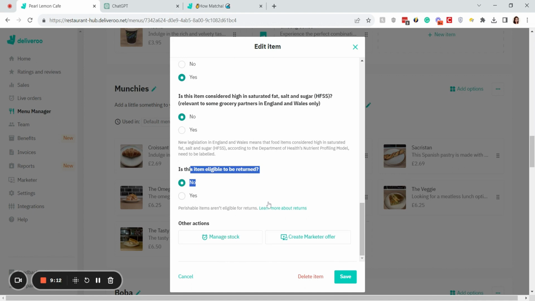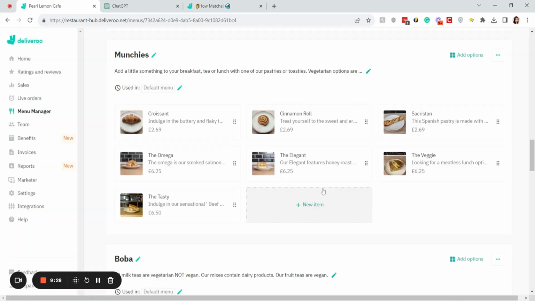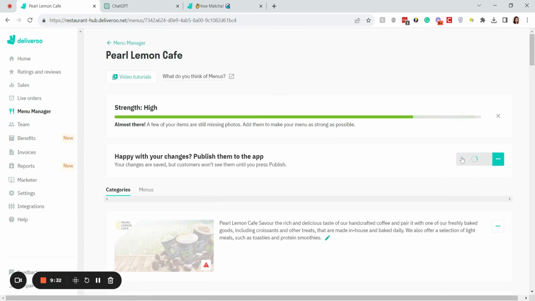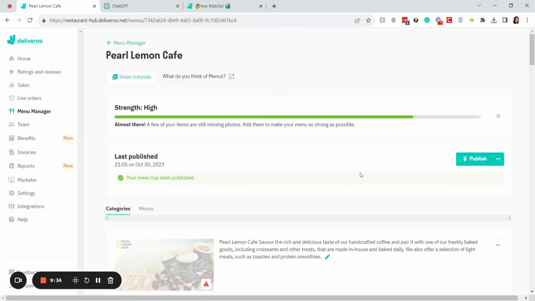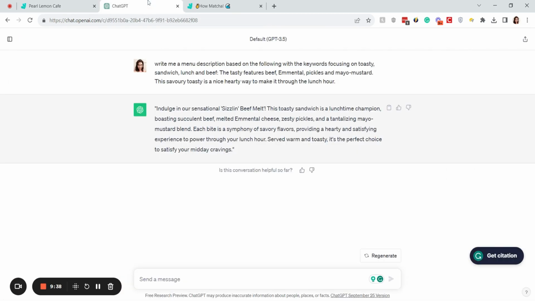In here, you can also manage stock. I highly suggest keeping up on this with any product, especially when creating your menu. Because if you launch and you get some odd orders, big orders, and you don't have stock, you will lose your rank on Deliveroo if you can't fulfill an order. So then you just click save. Ta-da! You do that with everything. When you're all done, publish. And that's how I would do a sandwich or a toasty.